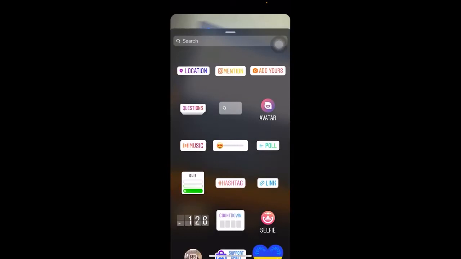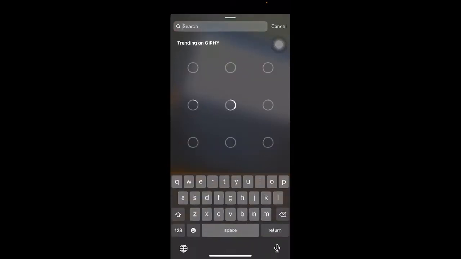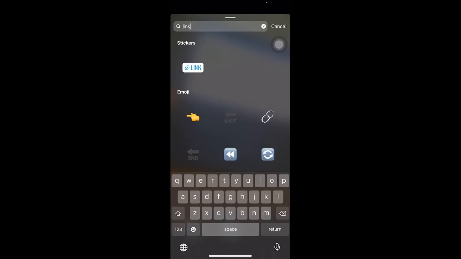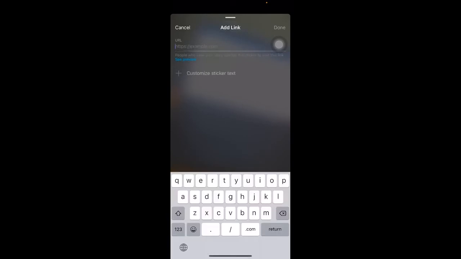And over here, what you need to do is search for link. Once you search for link over here, it's going to show you a link. And once you see the stickers, there's this link icon with a pin, you can click on it and over here you can paste the link which you just copied. So I'm going to paste my website link over here, and once you paste the link you can click on done.